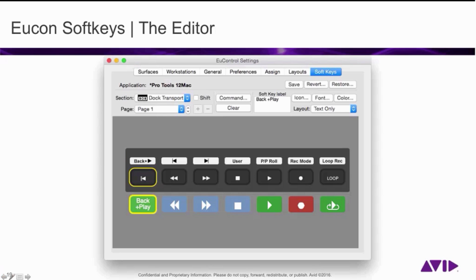So up here at the top, you're going to notice the application that the uControl editor is focusing on. This is important because if you happen to tab away from the application that you're building soft keys for, this will change and you'll no longer be building keys for that application. Or you might notice that all of your Eucon commands have disappeared when you go back to the editor.